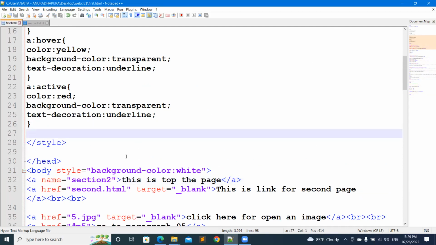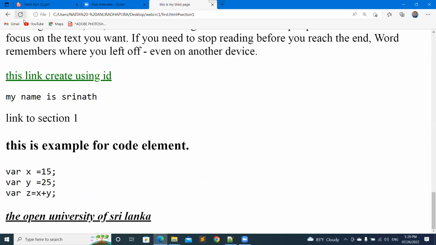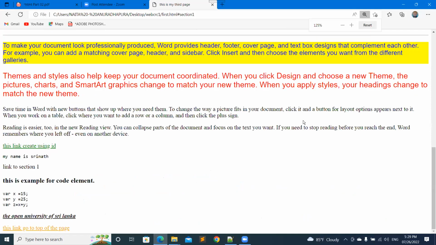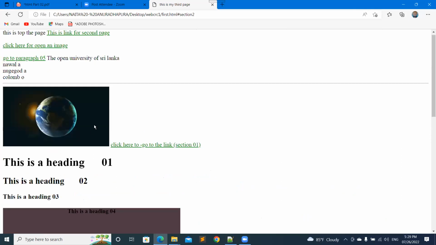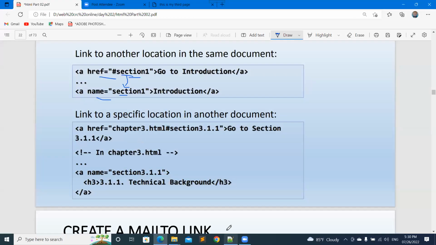Now we save my file. Then I refresh my page. Now you can see this is the bottom area of our web page, and this is our new link. I click this link and you can see it goes to the top of the page. You have to follow this code. Okay, sir. Thank you.